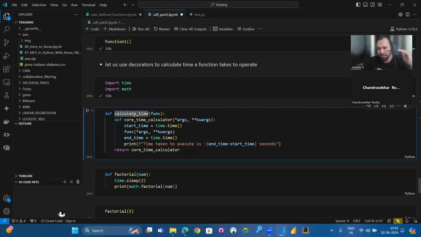What is the start time? What is the function execution time? What is the end time? And what is the difference? End time minus start time. That's the difference. So I'll write one function called calculate time. In this, I'm going to pass the function which I'm going to execute and see how much time it takes for execution. Inside this calculate time, I have a core time calculator, one more function. Here I use both arguments and keyword arguments. Irrespective of what I send, I'm dynamically taking all the input from the user and sending all the inputs to this function.